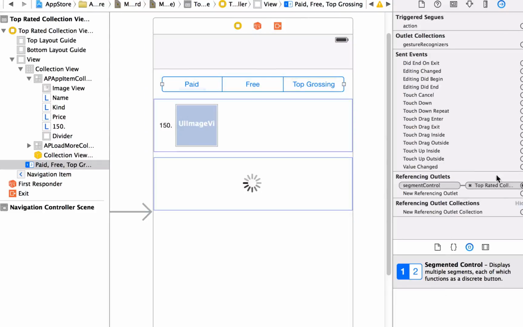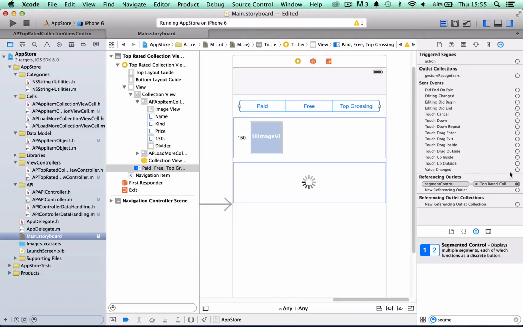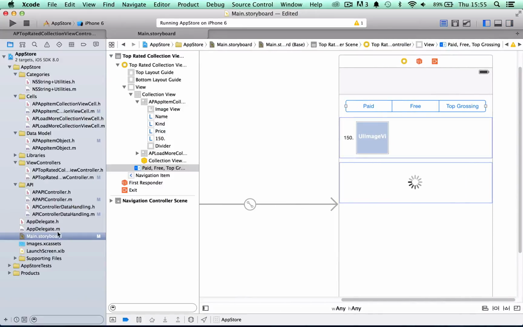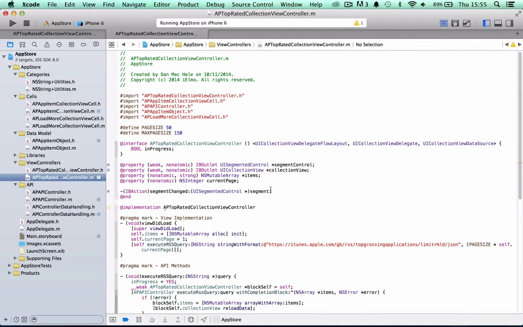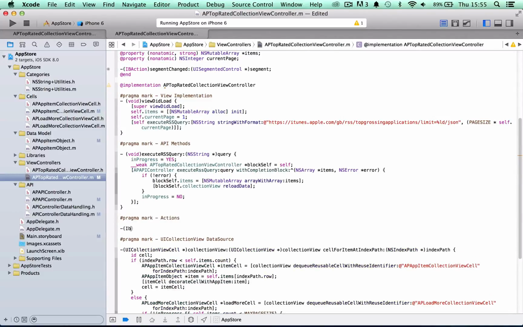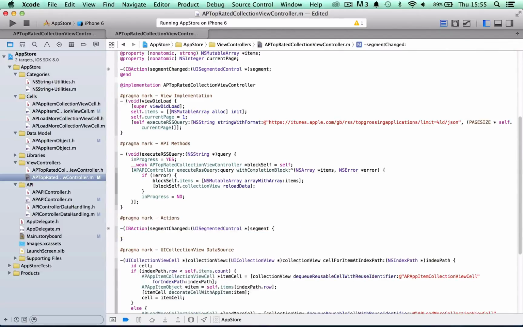With a button we'd usually connect touch up inside or touch down in some cases. Here we're going to connect value changed. So drag value changed across and choose segment changed. Okay, good. Into our top rated controller. Now let's make a new pragma mark called actions, and then IBAction segmentChanged, boom.